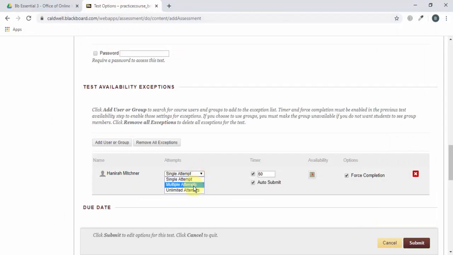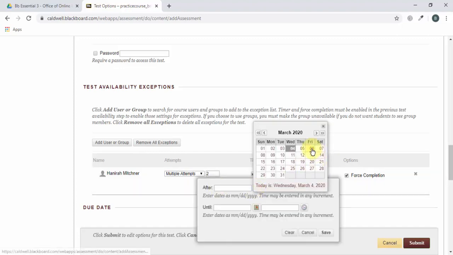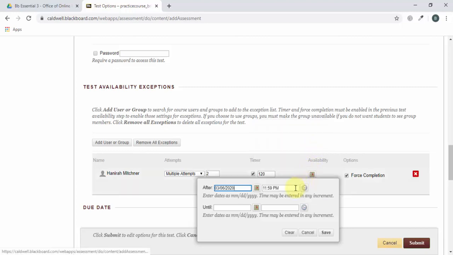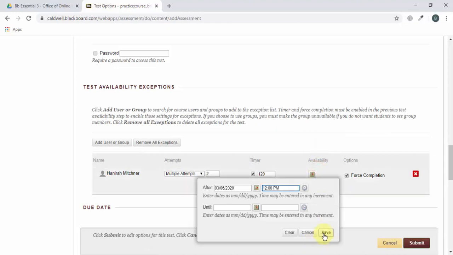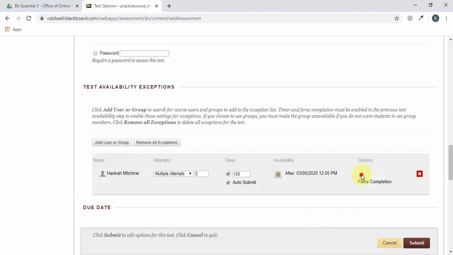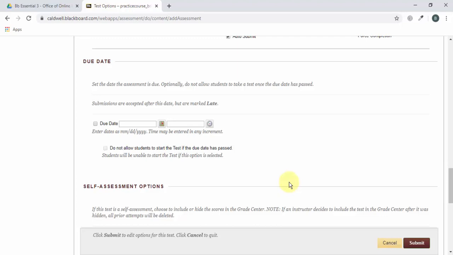And if I want to allow them multiple attempts, it's only going to affect that specific user, and I'm going to allow them 2 hours. Still auto submit, and let's say they need to take the test a different day that's not on class time. I would select the date and then the time frame and save. And these are the settings specifically only for this user, because they've presented me with that paperwork from the accessibilities office.